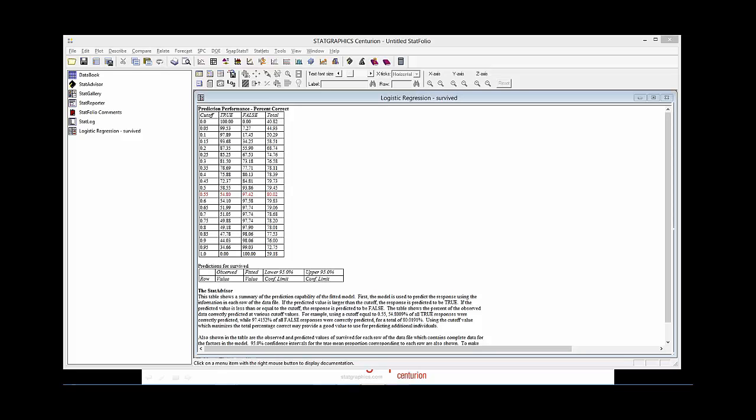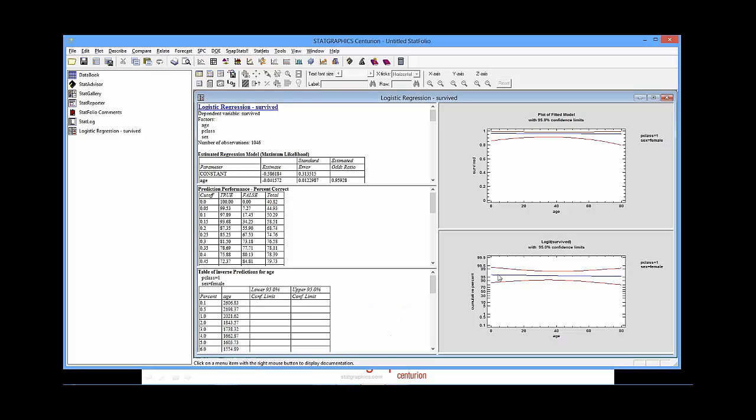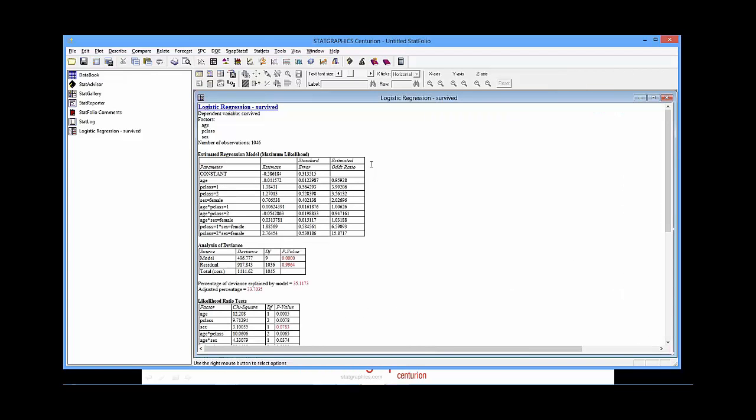Okay, there's another question. What happens if the sample size will not run a logistic regression? Is there a sample size rule? I don't think there's a sample size rule. You certainly need data at all combinations of the factors.